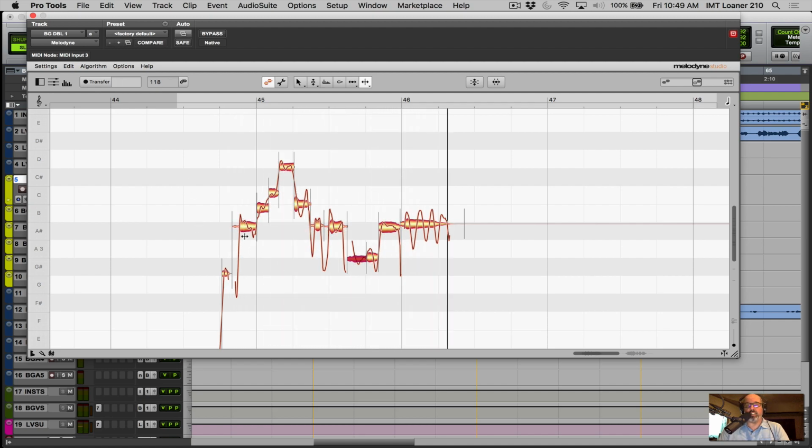Oh yeah, we got some issues here. It looks like she's definitely sharp on a few notes. Definitely those notes there. Any unvoiced consonants going on?